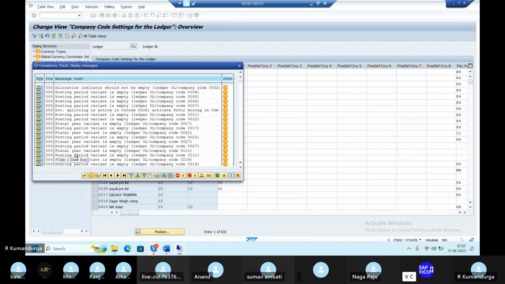Errors are 0, and how many warning messages are there? Posting period variant is empty. See, all of you, that is the thing only. I'm just giving you the answers. Okay, posting period variant is empty for ledger 0L, company code 0004. You got my point, all of you? Okay, no worries. We will continue this thing.